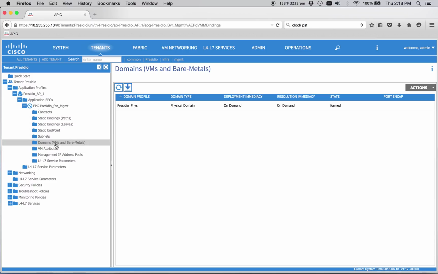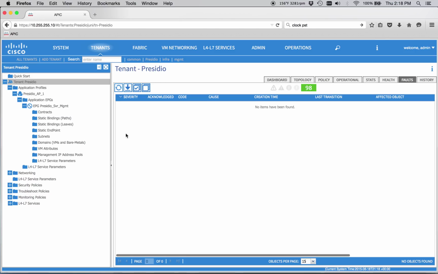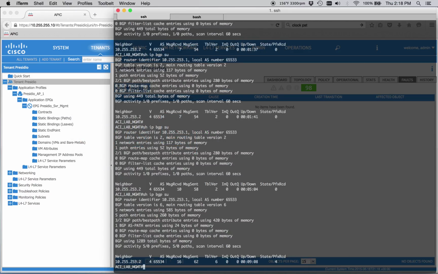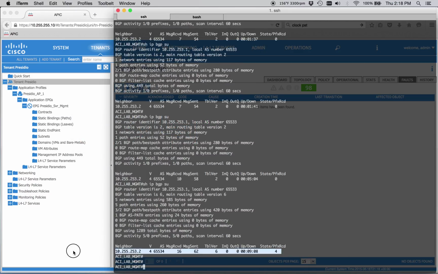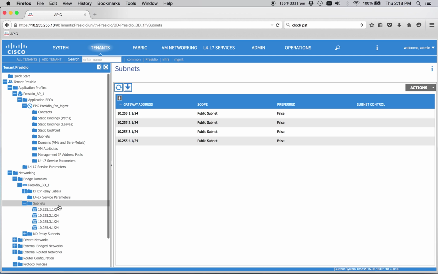We might have a VMM domain in the future. We will, obviously. But for right now, since we're just using the physical ports, we just need to make sure that we tell that EPG to use that AEP. So if we hop up here, we've cleared our faults, that looks good. Now you can see in the catalyst switch that we're connected to, on the outside, we've got our four prefixes. And that matches the four subnets that I've got set up here in the bridge domain.